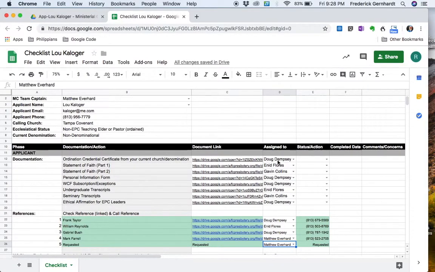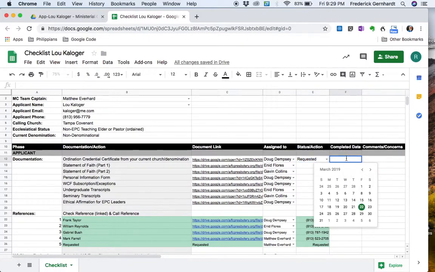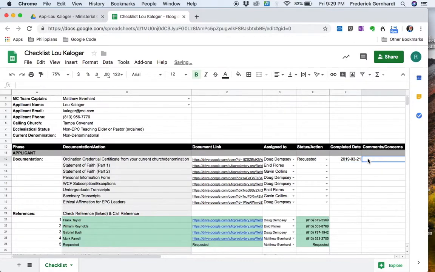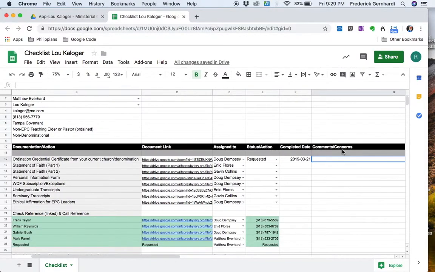When they complete these tasks, they will mark the status or action of the event as completed or requested or reviewed. They will include a completion date. You double click in the date column here that they've completed the work, and they will place a comment here on the side so that you know, as the MC team and as the MC team captain, how that particular document stood up. Was it clear? Was it good? Does everything look good, or do certain things need to be investigated?